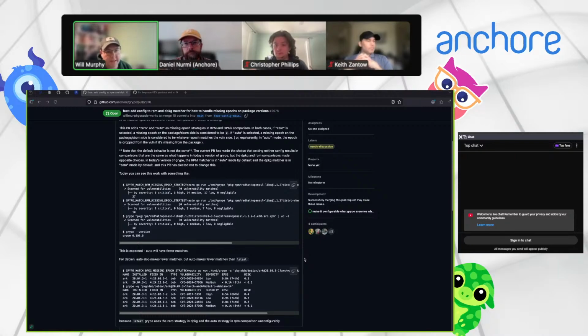And then the thing I think that is probably weirdest about this PR is that the RPM matcher and the dpkg matcher are going to have different defaults. And the reason for that, and I'm open to discussion here, that's why this is marked needs discussion, I'm just telling you how the PR is today.